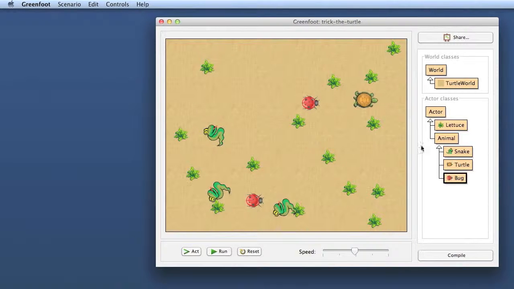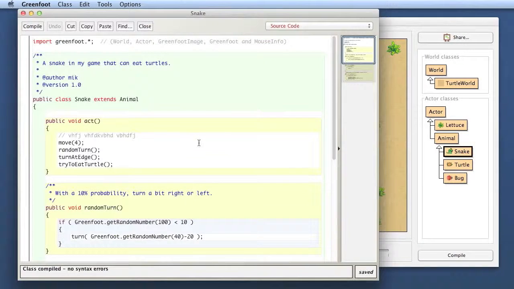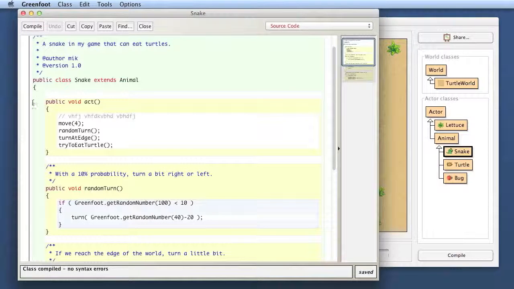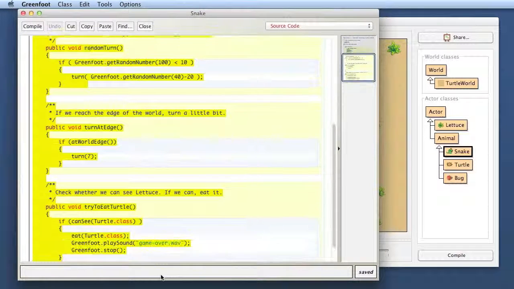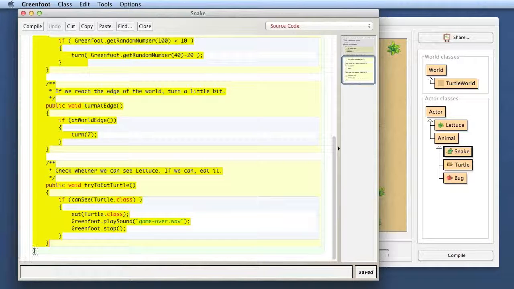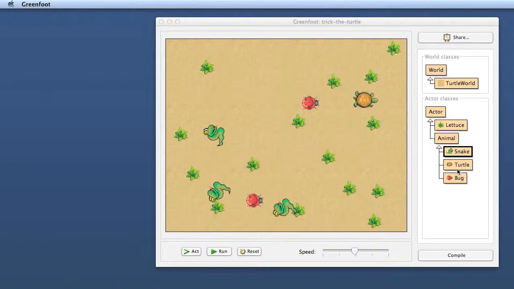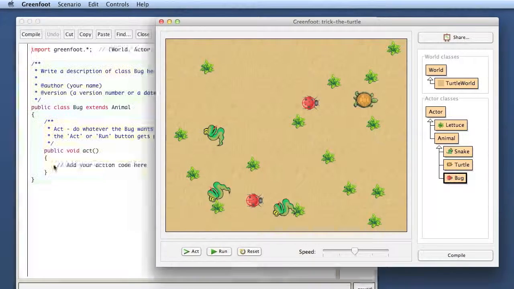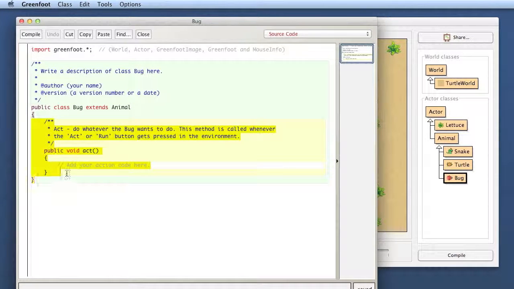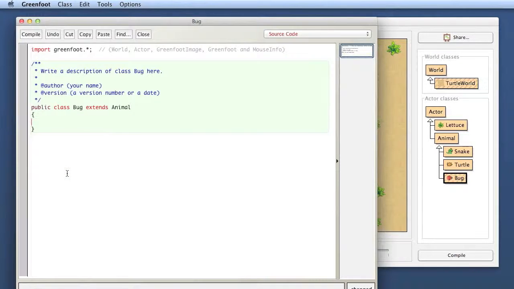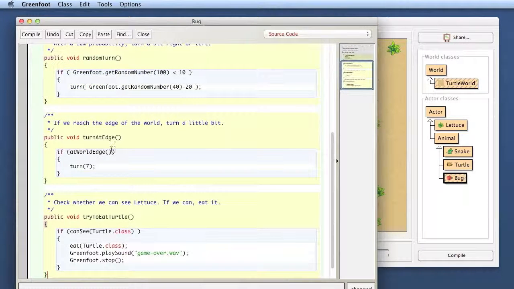So first I will copy the moving code out of the snake to the bug, because the bug, just as the snake, should just move around randomly. So I go to the snake and I take essentially the whole code inside the body of the class and I copy this. I just did a copy with my keyboard. I go to the bug and I replace this here with the copied code.